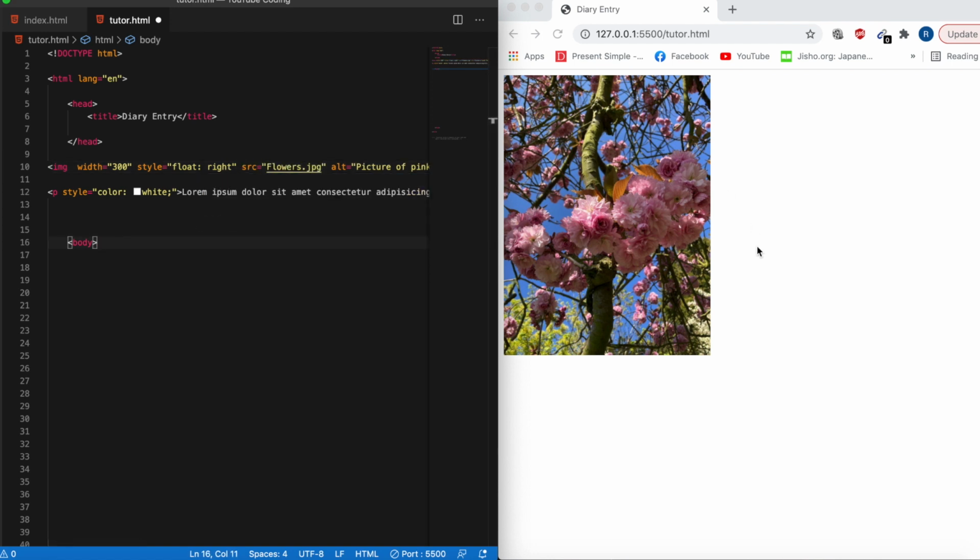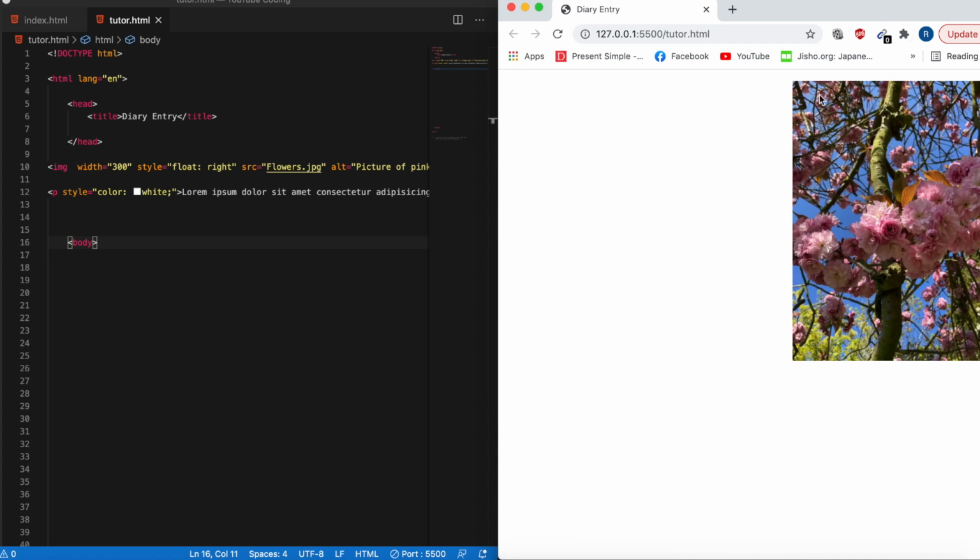Okay, so let's see what happens to the browser. Okay, so as you can see, the image is now on the right side. Great.